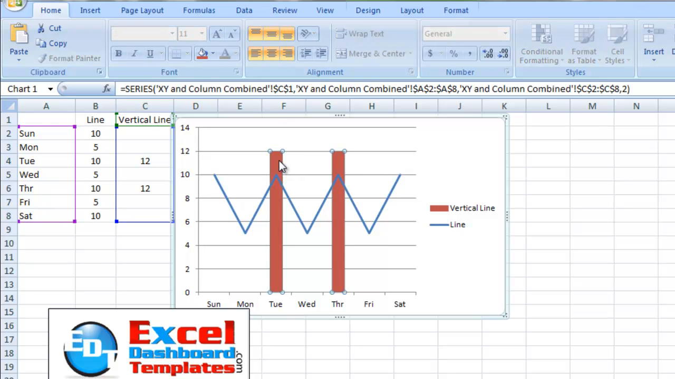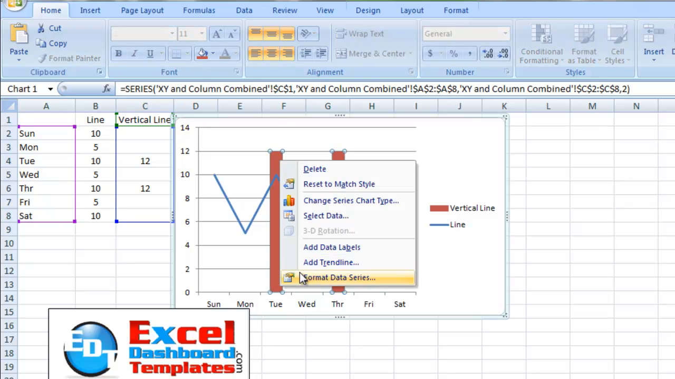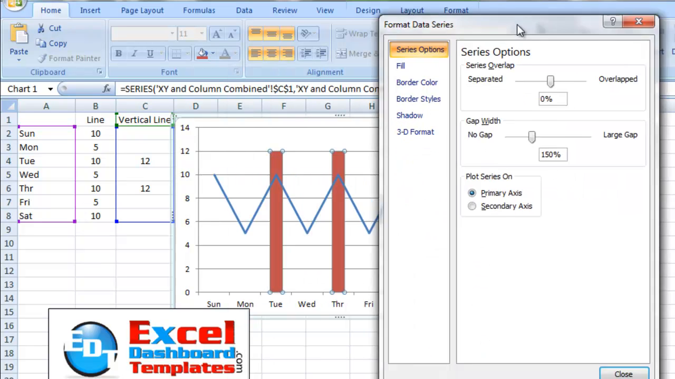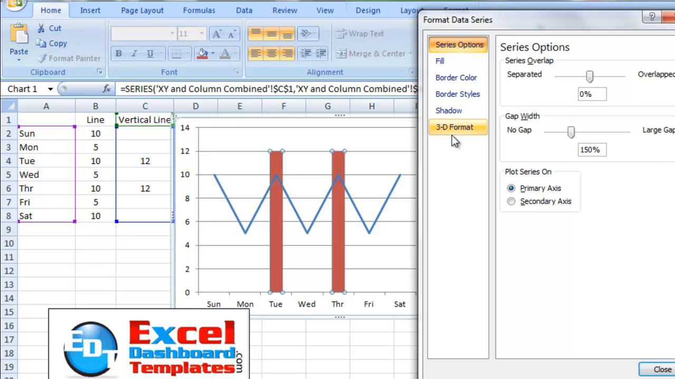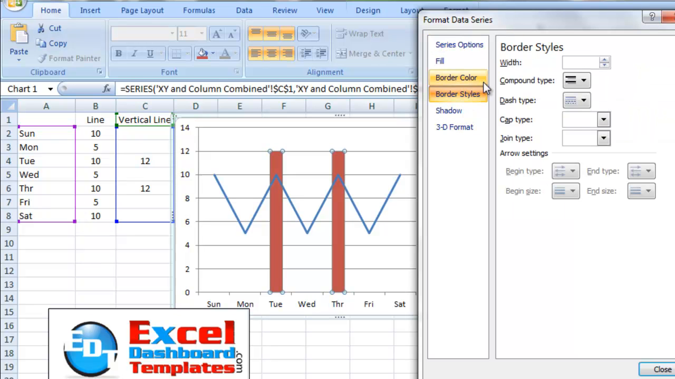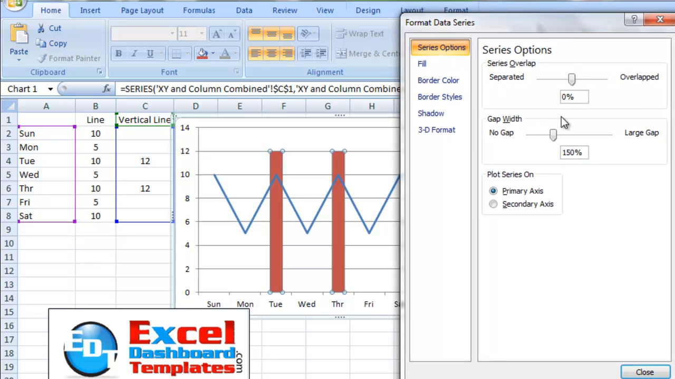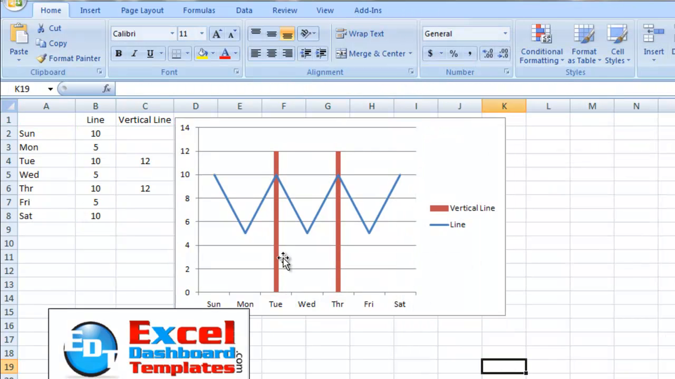If I click on those columns, right click on them, click on Format Data Series, I can actually click on the Series Options tab here. And what I want to do is change the gap width to a large gap width. That'll make them appear more like lines. And it's kind of an easy way to get them to look like the lines that you'd probably make them that thick to be seen on the screen anyway.